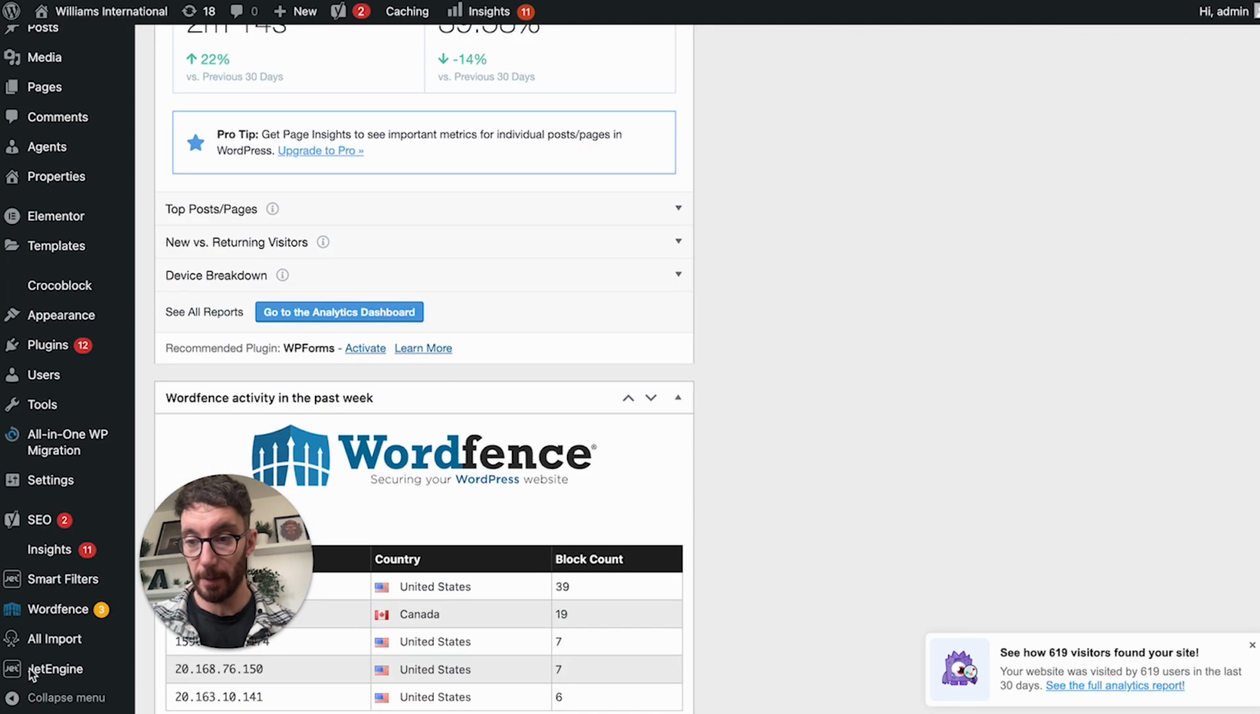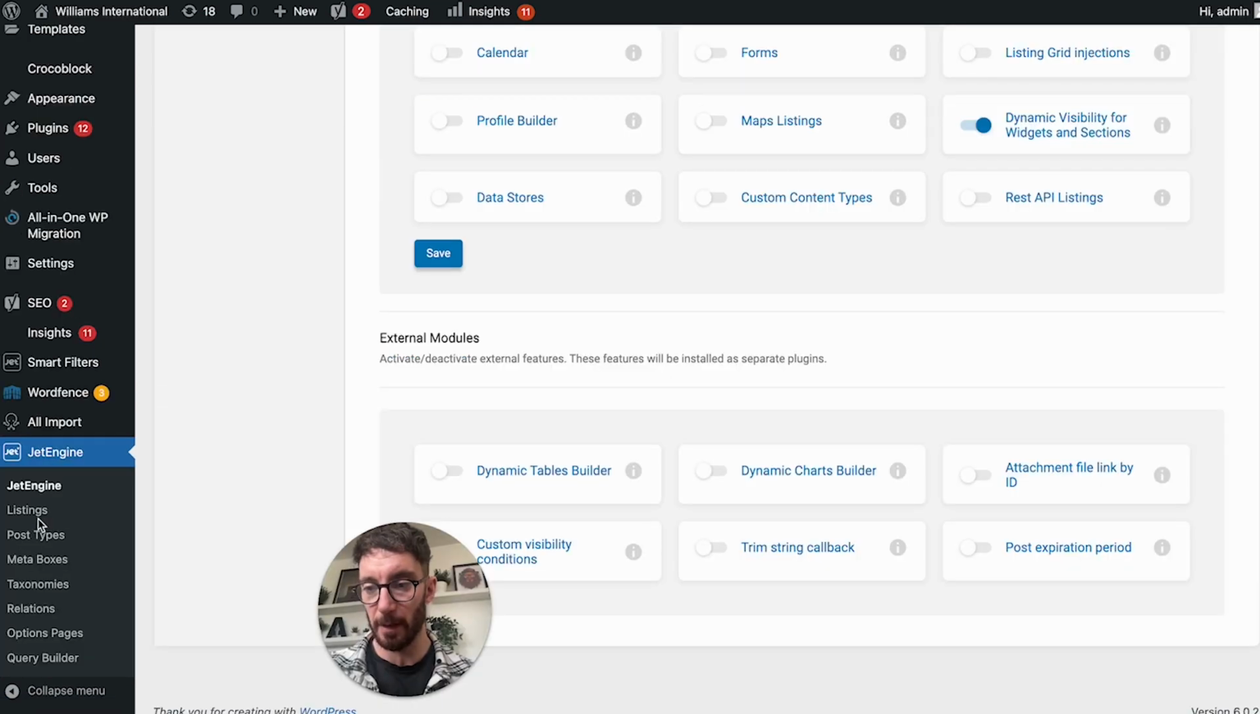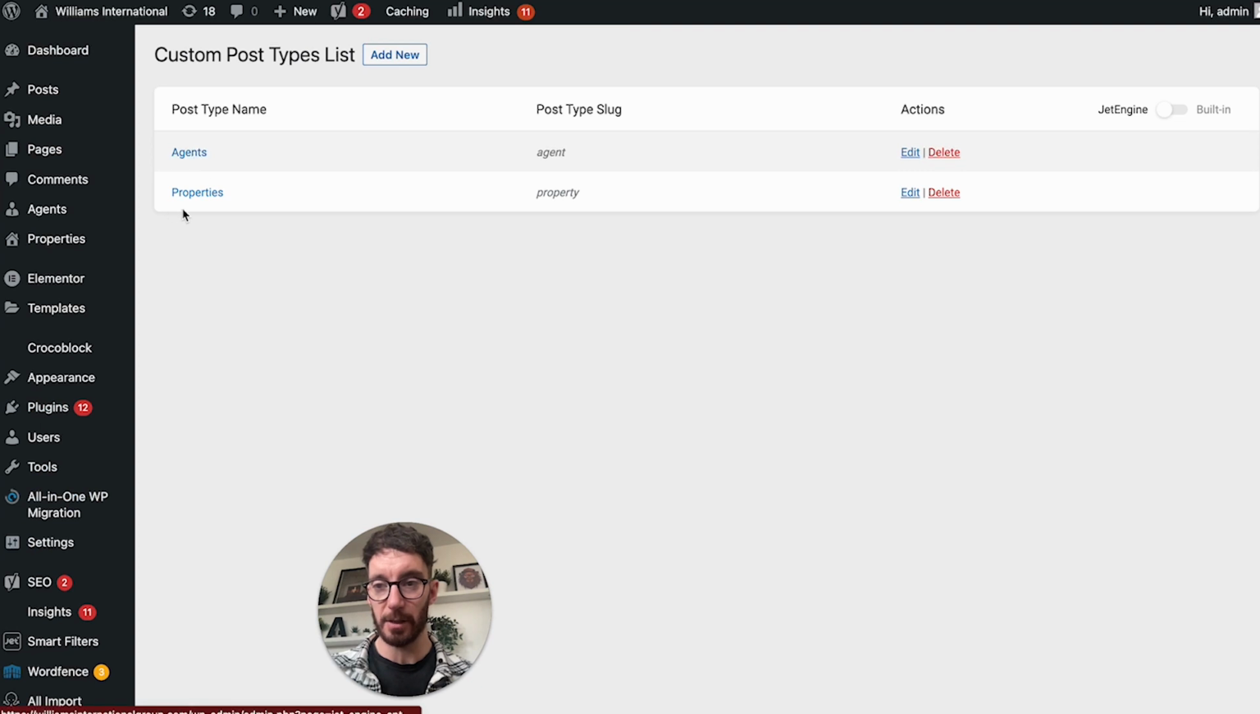So if we scroll down here and go to Jet Engine, this is what it's relying on in order to build these custom fields. So here under Jet Engine, we actually have post types. And you see here that we've got agents and properties. So this is actually going to build the custom post types.